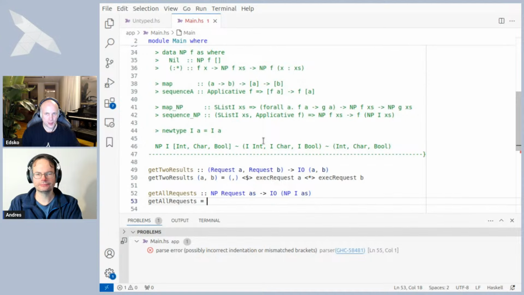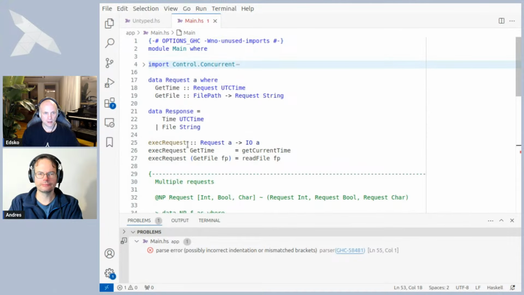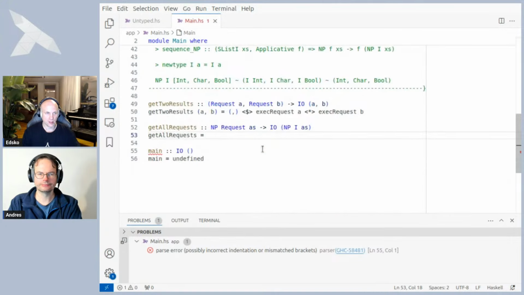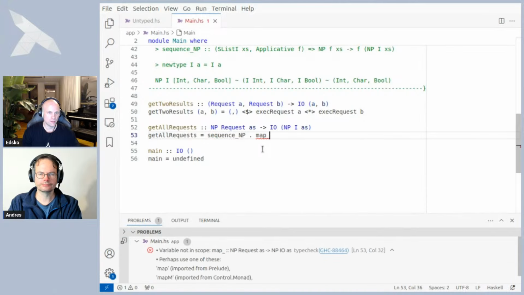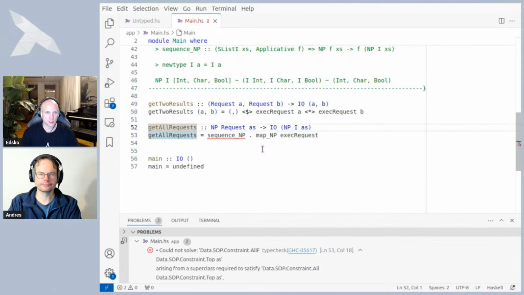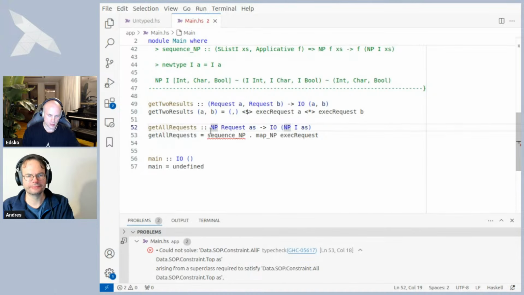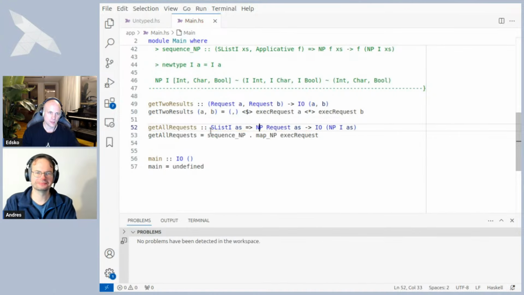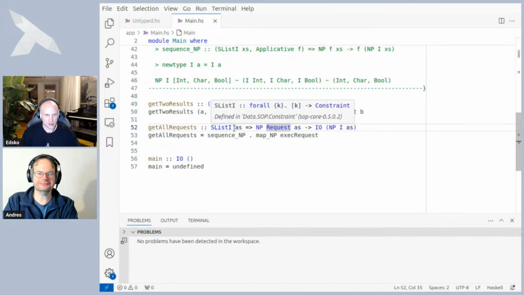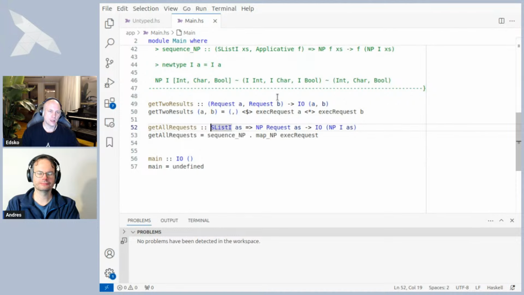Now, if you think about it, we just want to map exec request over the NP and then sequence everything. That's what you would do with normal lists, and that's exactly what we do here as well. So if you're familiar with these basic patterns in Haskell, then this should come as no surprise. The only slight complication here is that these functions need what's known as a singleton on this type level list. We actually discussed this a little bit in our previous episode 2 weeks ago. But if you haven't watched that, it's not essential that you understand exactly what this is.